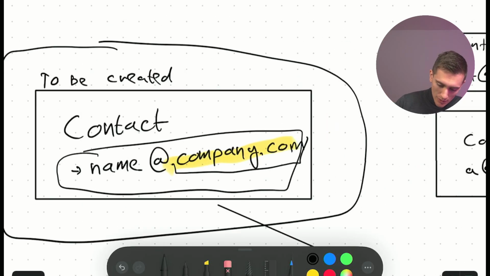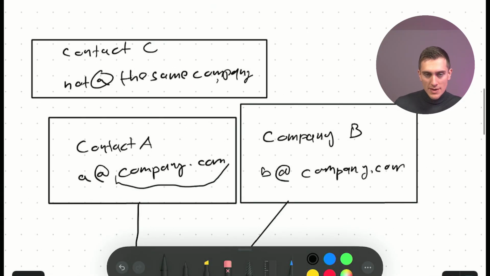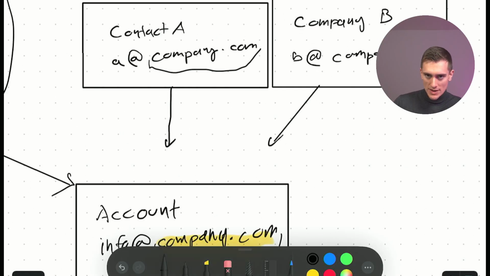And then we will take a look at all other contacts and try to find existing contacts which are already associated with accounts and have the same email domain as our contact. Sounds reasonably easy? I hope it does. So let's take a look at how we might implement that.